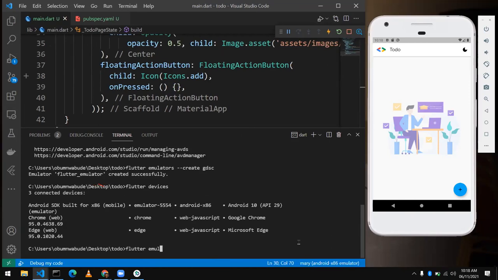flutter emulators --launch. I'm trying to make you understand that Flutter has a connection with the Android SDK. So through Flutter commands, what you would do in Android Studio, Flutter is actually doing directly for you. So I can do flutter emulators --launch GDSC, the emulator just created.